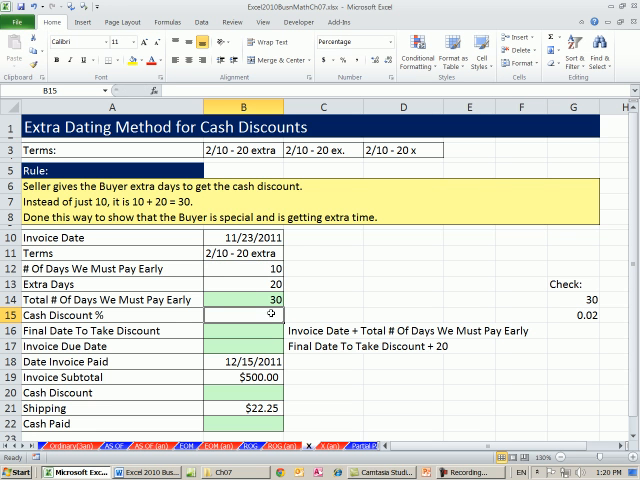All right, the cash discount is going to be 2%. I've pre-formatted that. Final date to take the discount. So we go, here's our invoice date, plus 30. Oh, yeah, we like that. All right, so 12/23. Exactly 30 days into the future. And then the invoice due date. Well, in this situation, again, we don't see net 45 or net 30. So we simply add 20. So then the invoice due date becomes 1/12.